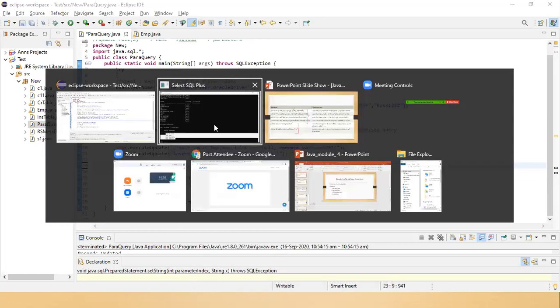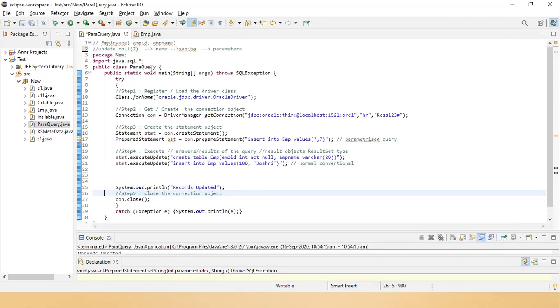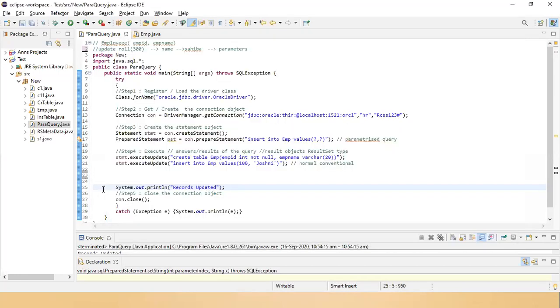I will take my SQL Plus. So this is my question. Not roll number 2, roll number 300. Just a minute. Roll number 300. Update it to Sahiba, which means: update query where employee ID is equal to 300, update the employee name from Harita to Sahiba. You have to work with parameterized queries. Let's see how you do it.